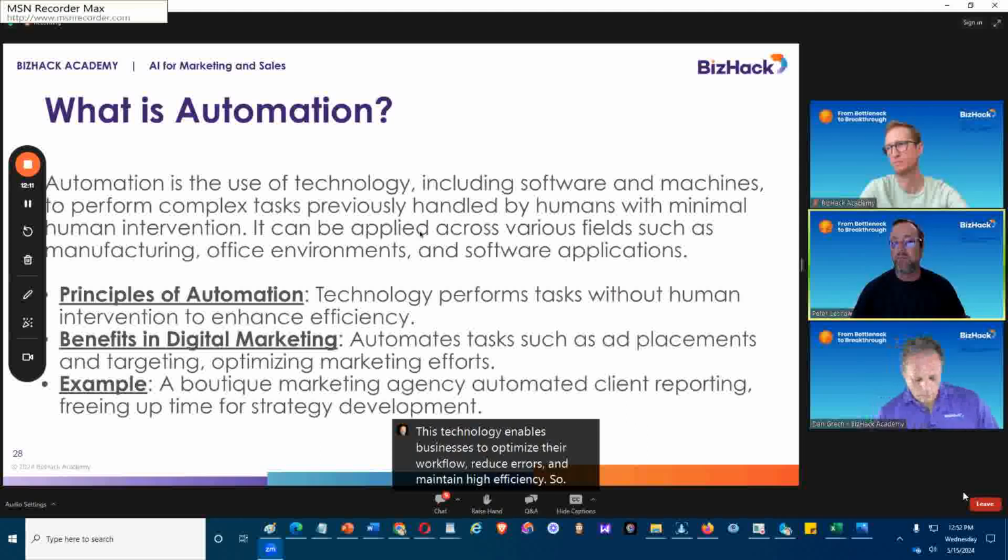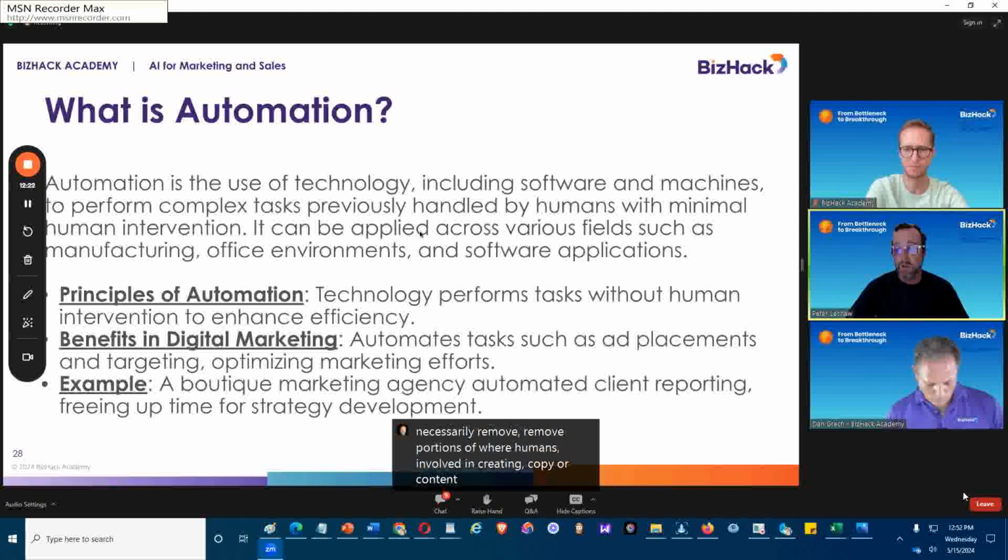Some ideas of where we want to remove, or not necessarily remove, portions of human involvement in creating copy or content are blogs and press releases. What's popular these days that I have seen is automating the creation of content in the real estate business, creating real estate listings. That's very popular down here in South Florida, always wanting to create innovative copy that stands above the other listings. Just leveraging AI to do that and automating that process can certainly help.